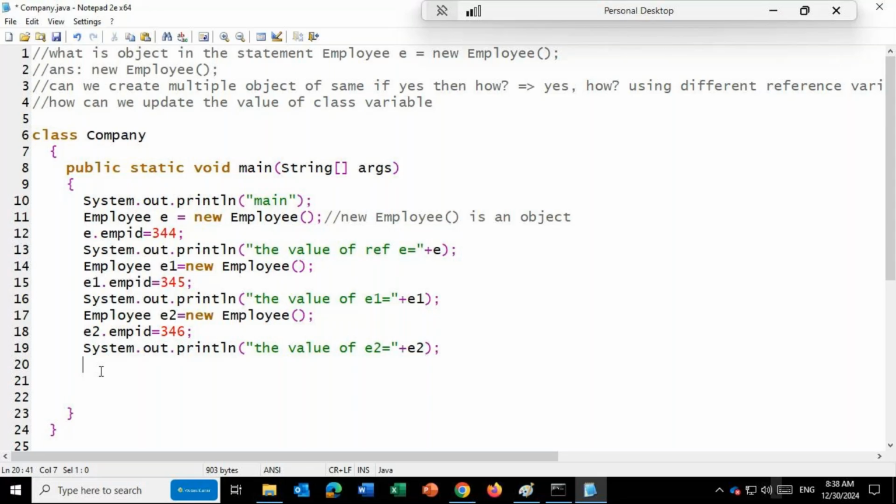Here the value of employee ID with reference variable E equal to, I will write e dot employeeID.